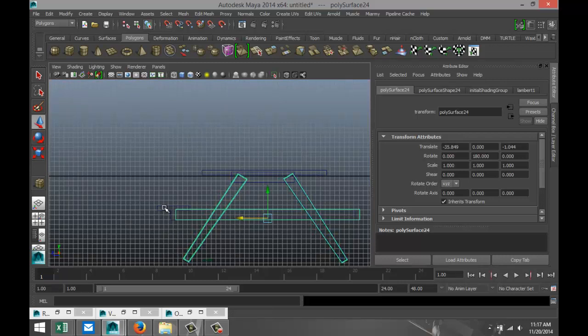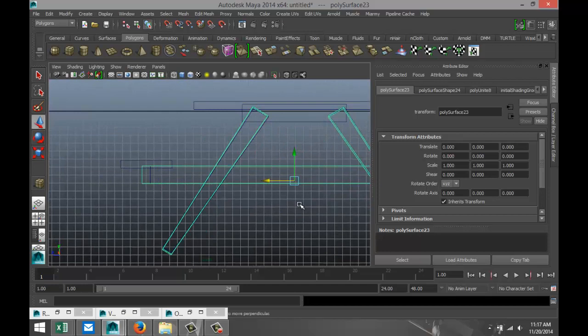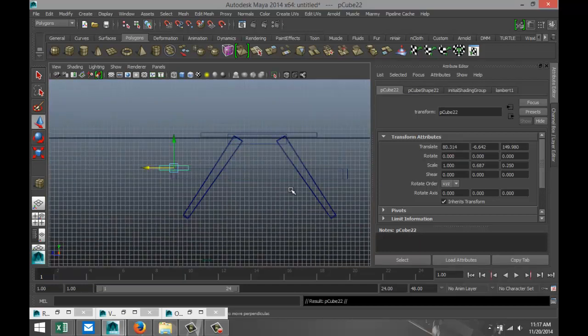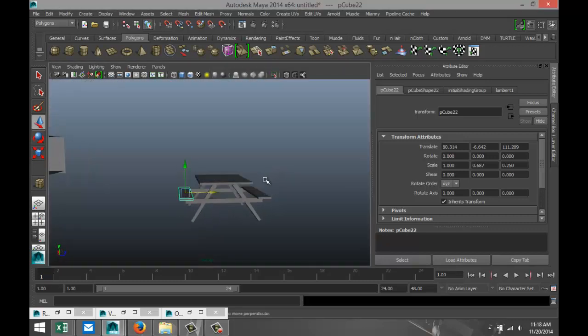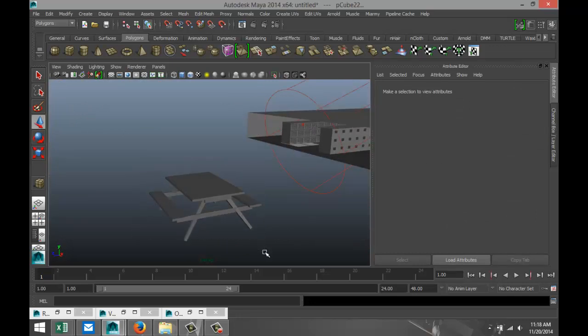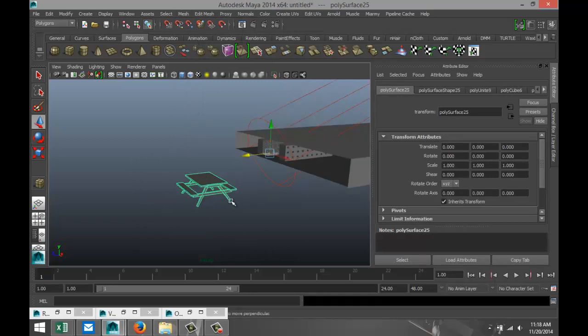Like so. Then we'll take this guy, the seat here. Control D, move that over there. And again, this is going to be extremely small, but it's close enough. All right, so we got that guy. Mesh combine. Okay, we're going to scale that down a lot.